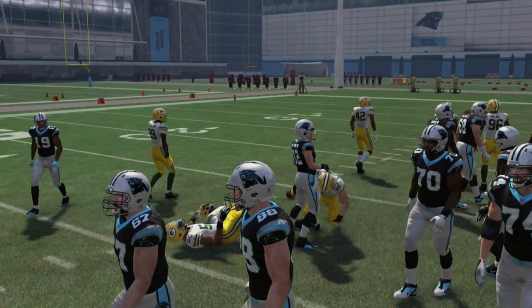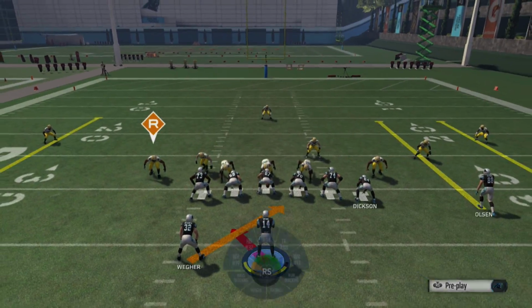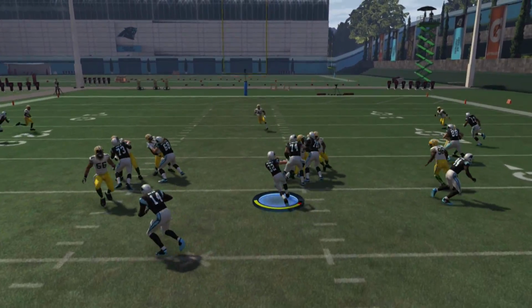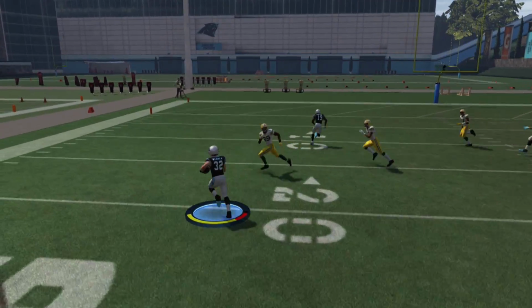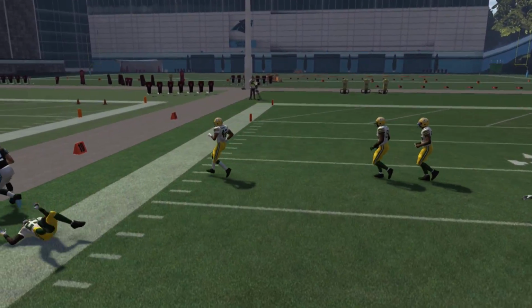This is the play that you can audible to by hitting X and then Y, and then you're going to audible to this read option. And I know I ran it again, even though I said, ooh, look at this. We got the sticks. Out. Oh, my God. We got no speed, though.